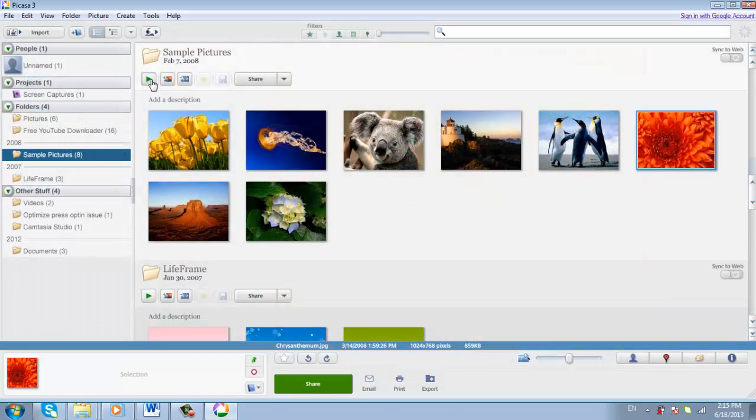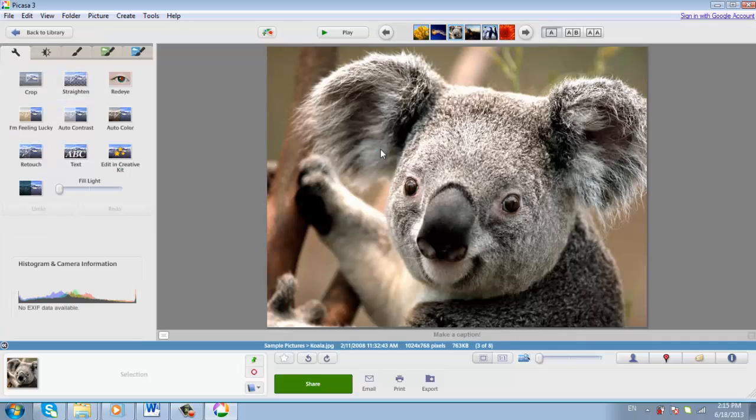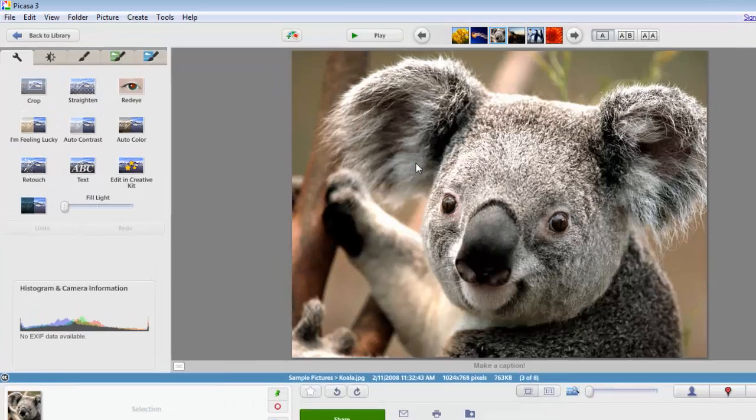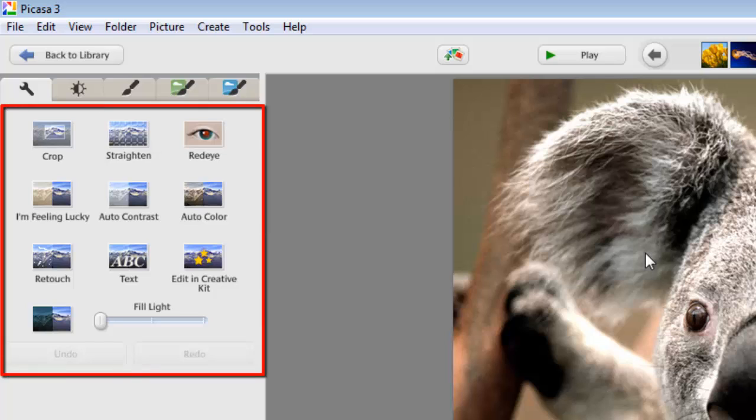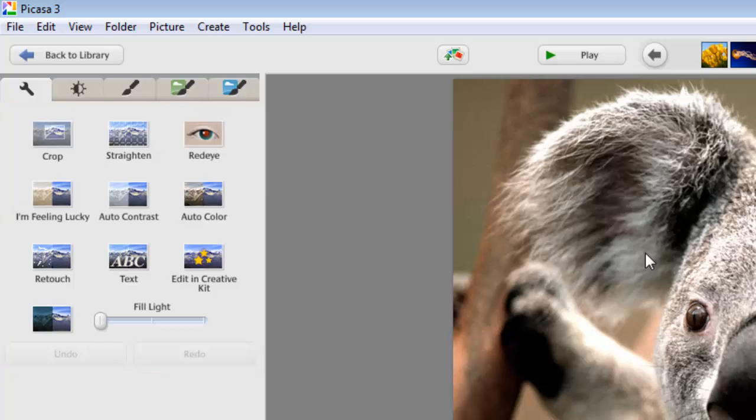Now let's have a look at some more advanced features. Double-click on one of the images that is being displayed and it will open in an editing area. On the left you can see some simple editing options. Try one of these to see what it does to your photo. You can also find more options by clicking on the tabs at the top of this editing window.